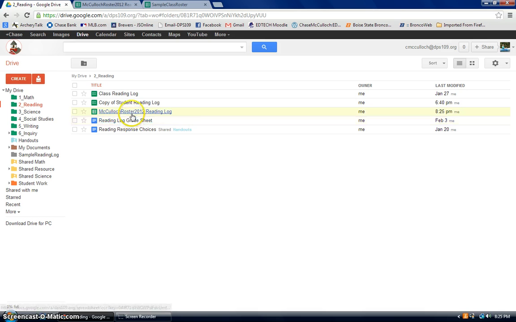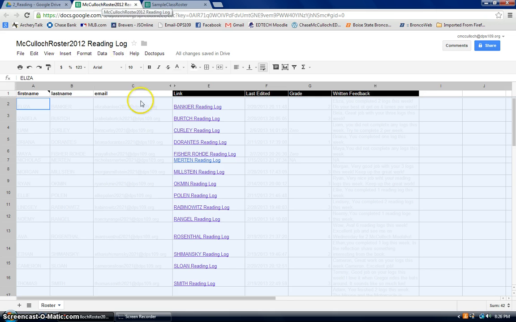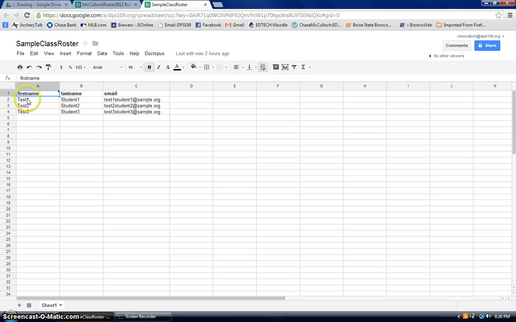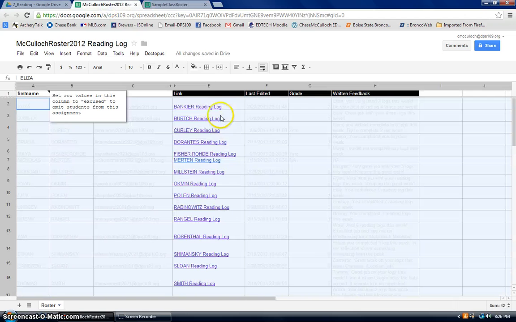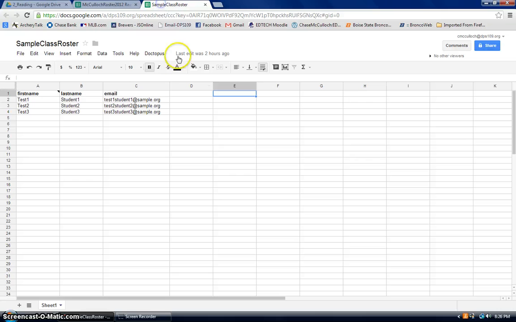So I'm going to go into my actual reading logs that I get in my class, and if I open up this file here, the Doctopus script, you can see this is where your first name, if I go back to your sample class roster here, this is where the first name, last name, and the email address were originally. It adds 4 columns to your spreadsheet. So it adds 1, 2, 3, 4.